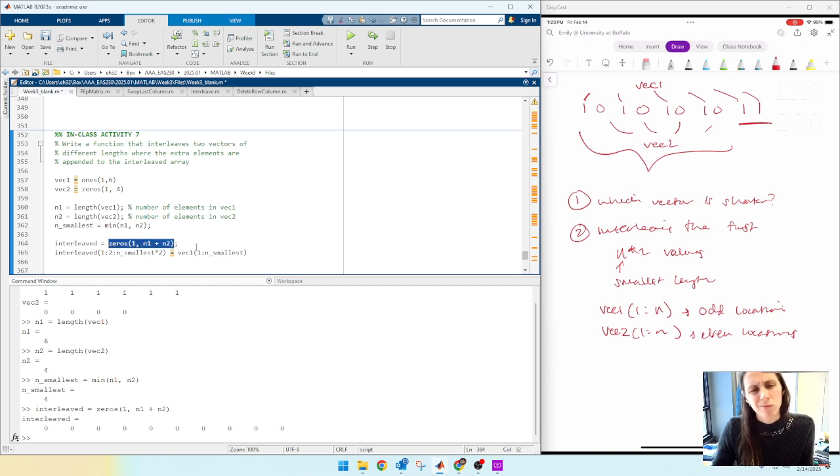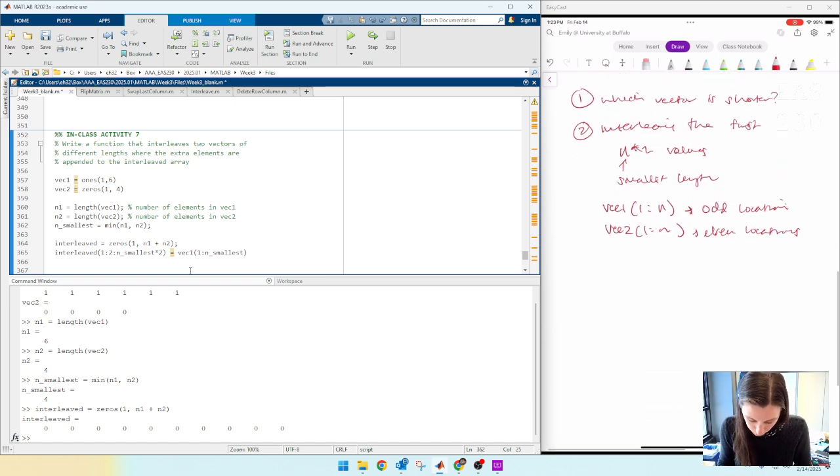These are the odd locations. So starting with location 1, and then 3, and then 5, and then 7, etc., all the way until n smallest times 2. So all the way until 4 times 2, all the way until the 8th location. So my interleaved vector is this many values. I want to go ahead and replace this one, this one, this one, and this one.